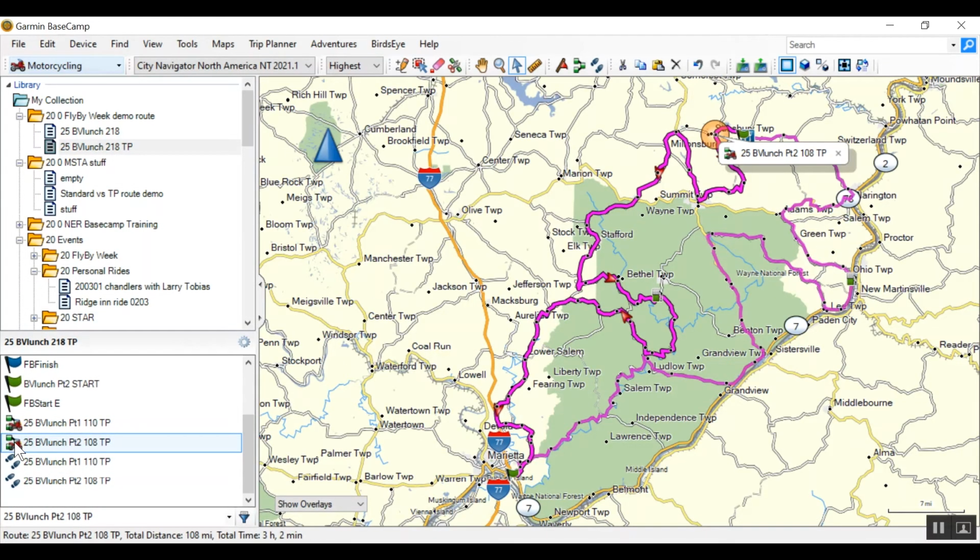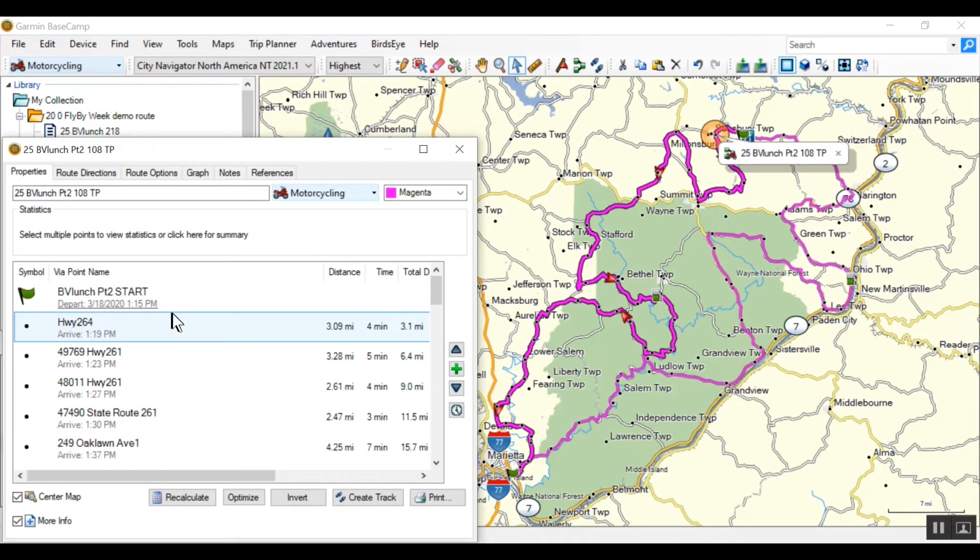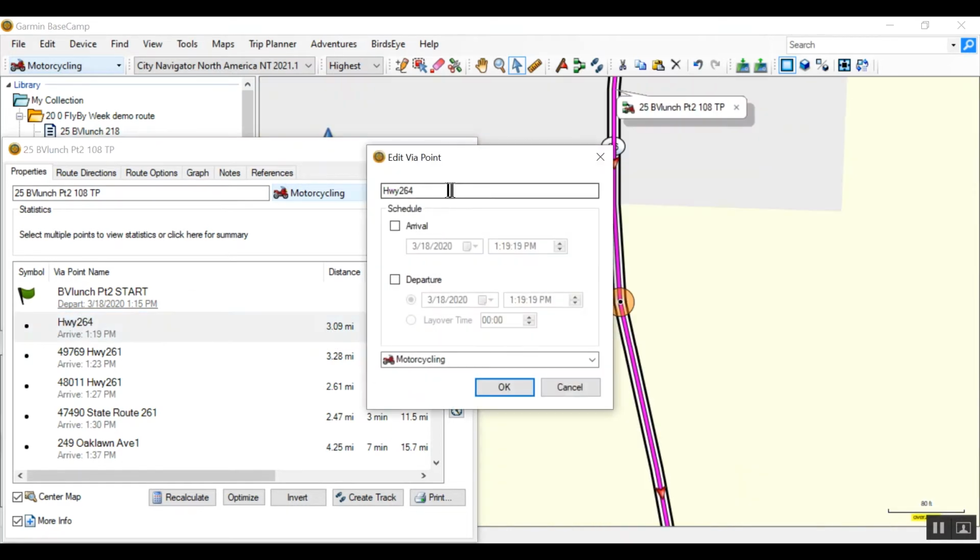Let's make the changes for part 2 of our trip planner route. We start by double-clicking, and the first thing we need to change is the second point. We need to make that a second start point, and it's 3 miles into the route, but we have 110 miles that we've already covered to get to lunch. So it's going to be 113 miles. 113 miles, start to.